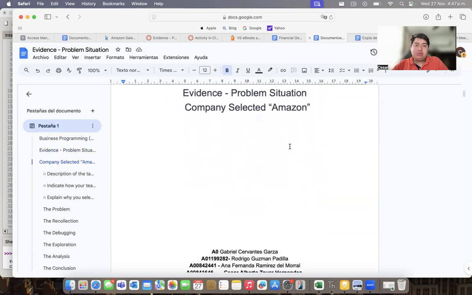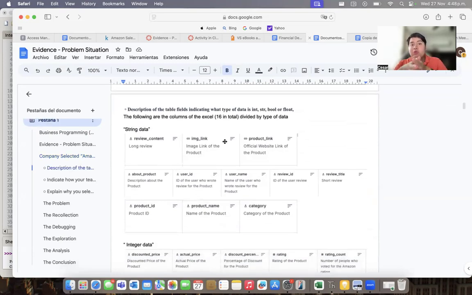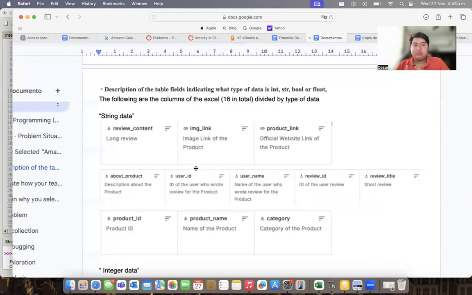So the company we chose was Amazon. And okay, I'm going to explain a little bit about what we did in this project. First of all, we chose Amazon as a dataset, and we found an Excel.